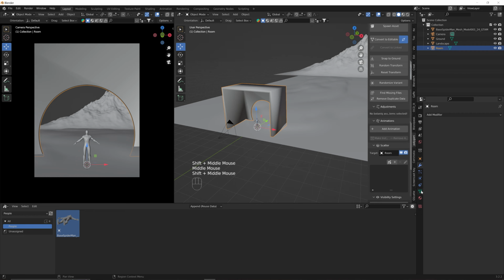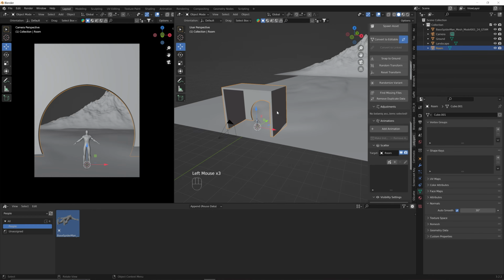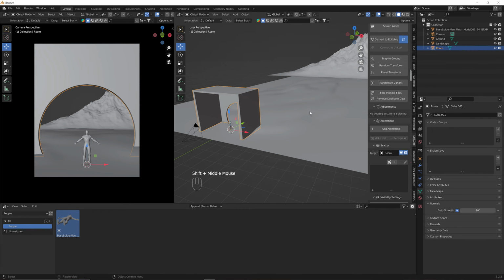The Shade Smooth, we're going to go over to the Object Data Properties panel. We're going to open up the normals and we're just going to hit Auto Smooth. This will kind of fix all those issues with the Shade Smooth. So back to the scattering.